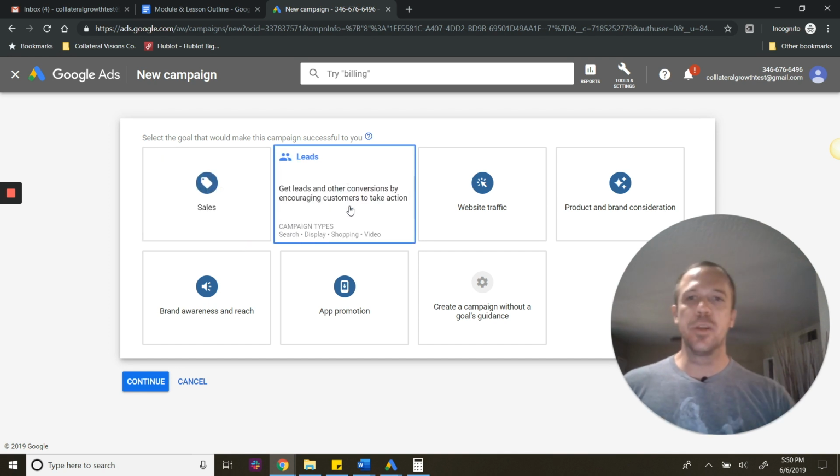Right? Then we jump into our leads: get leads and other conversions by encouraging customers to take actions, right? This is definitely the campaign you're going to want to run for form fills. If you're trying to do calls, right? Drive calls to a particular business or service, something to that effect, where it's about gathering information or getting that person to basically take an action that is responding to your business, right? It's connecting with your business. That's what the leads format is.